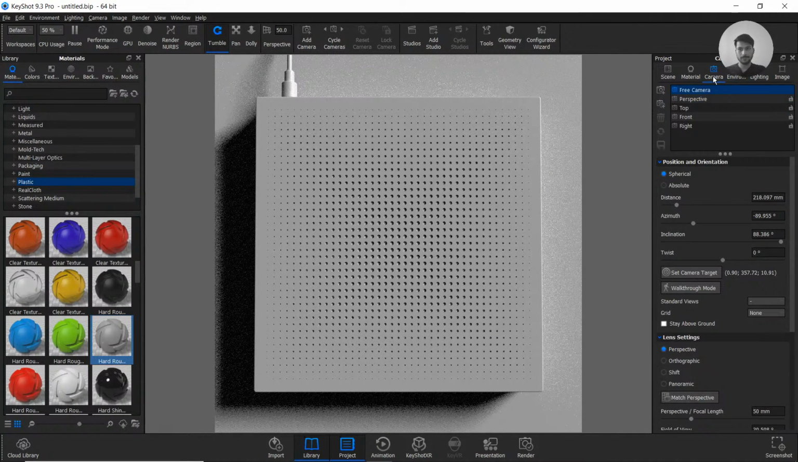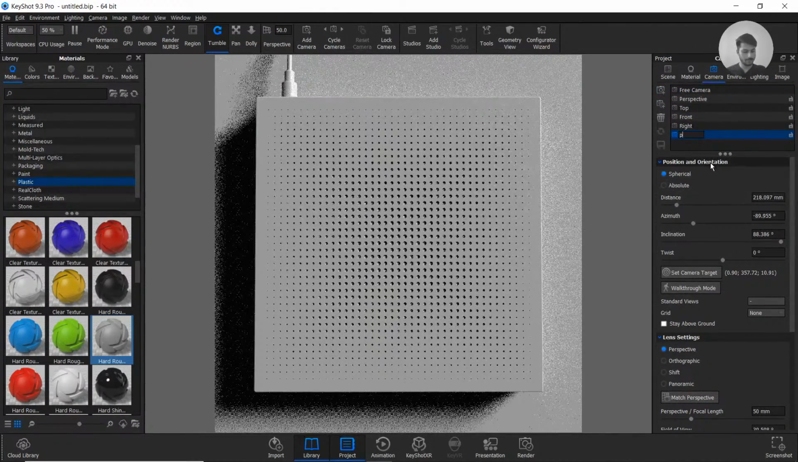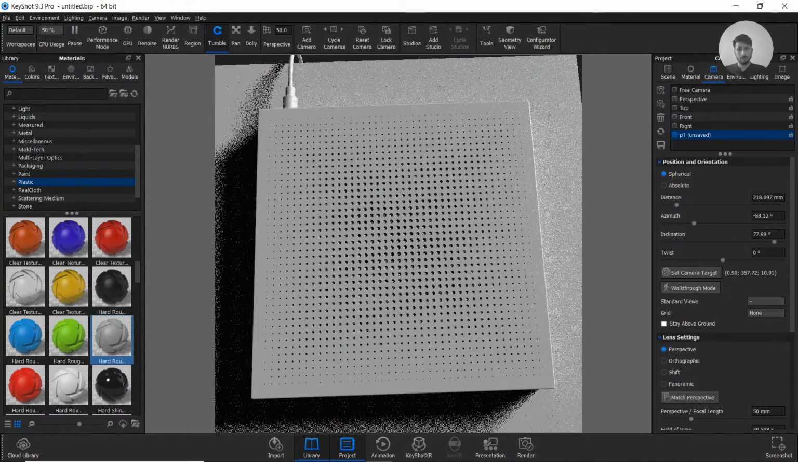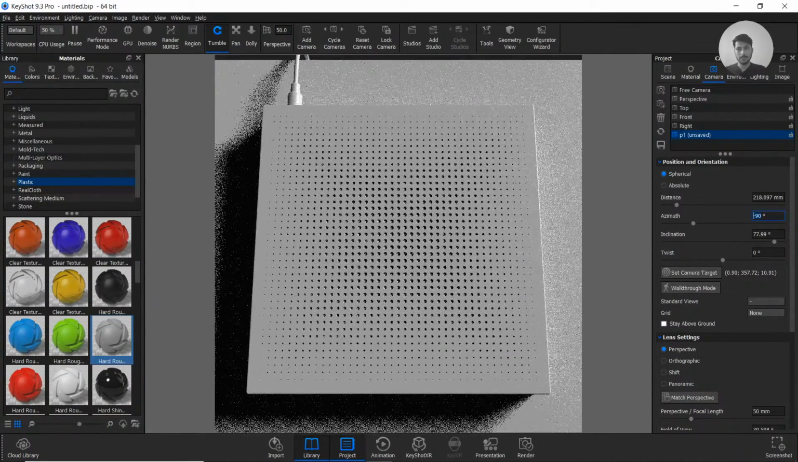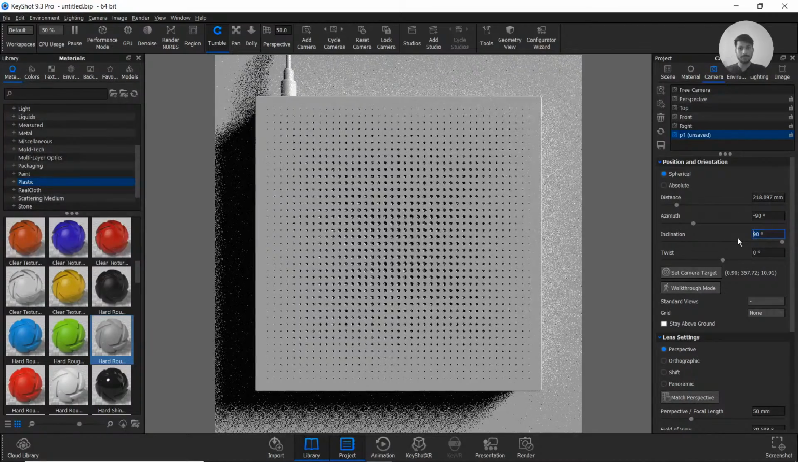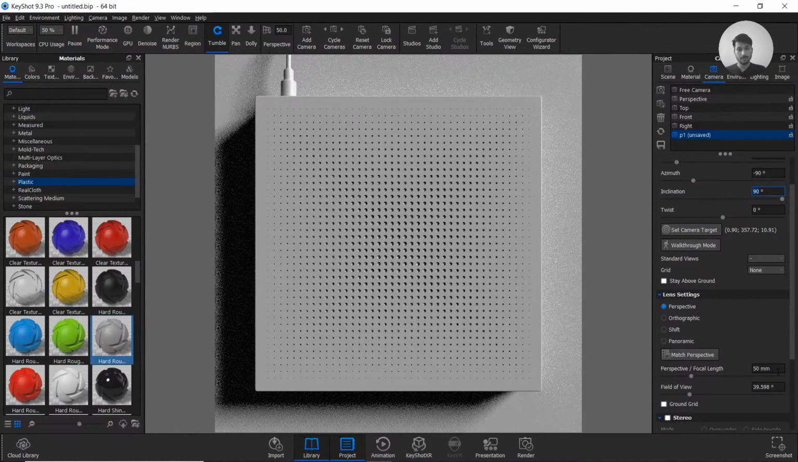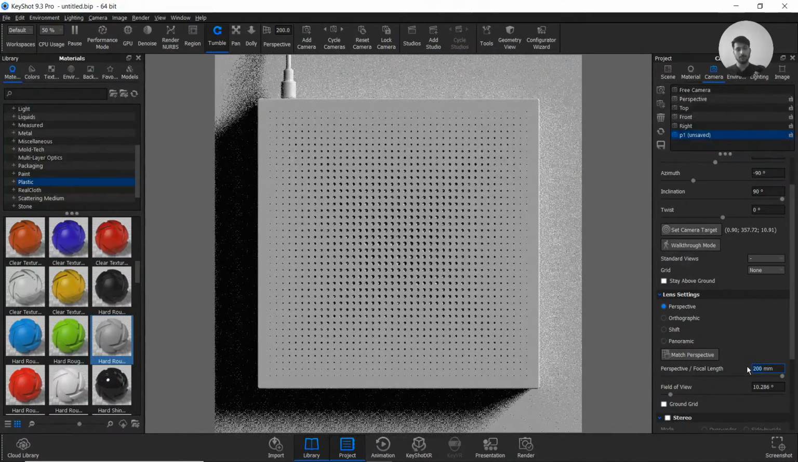So you can go to camera and you can add a new camera and call it perspective 1. And you can fine tune it, because I did it just with the mouse, so it might not be accurate. So you can set the azimuth to negative 90 degrees, inclination to 90 degrees so that it's looking from the top side. And one more thing that we need to do is we need to change the focal length, because for products it's generally around 150 and 200 millimeters, so that it doesn't distort so much of the geometry.